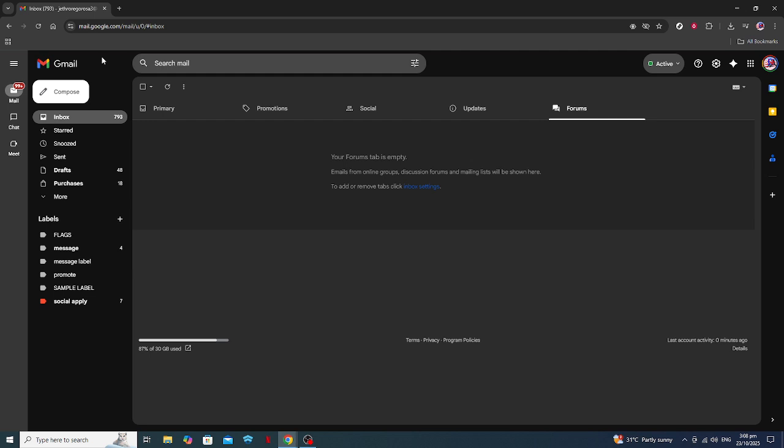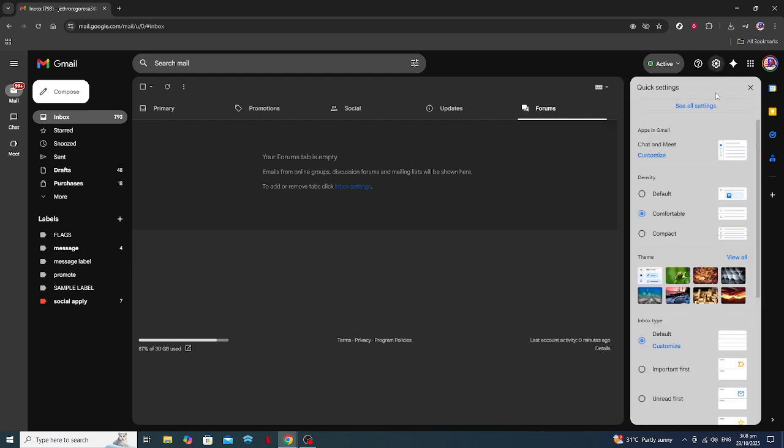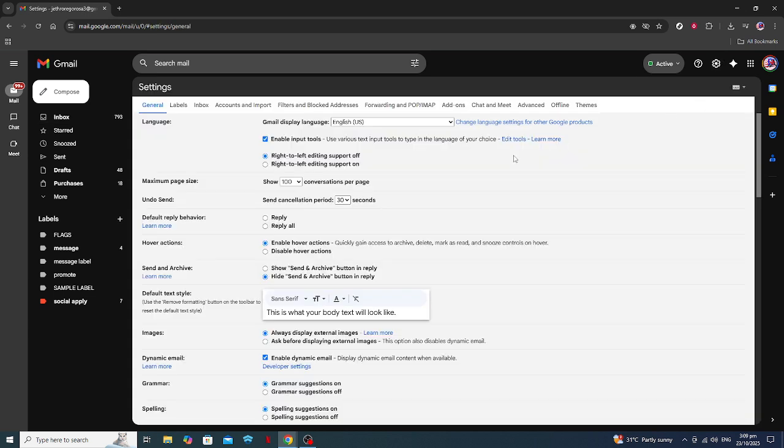Once you're logged into Gmail, look towards the top right corner of your inbox for the settings icon, which looks like a gear. Click on this icon to reveal a drop-down menu and select See All Settings. This will open a new window where you can find a variety of options to customize your Gmail experience.